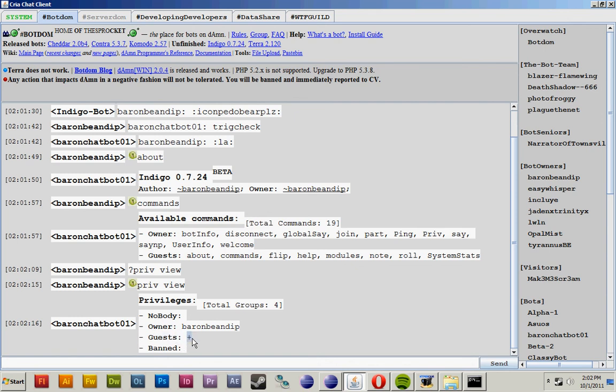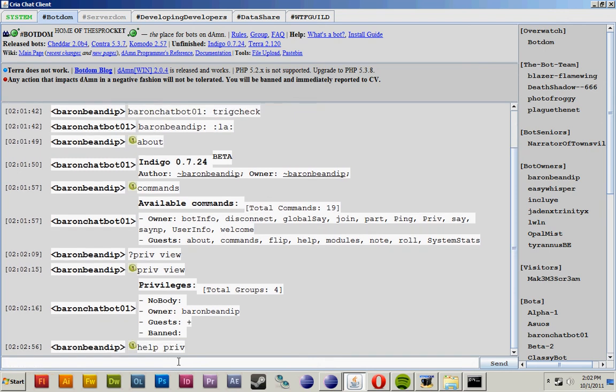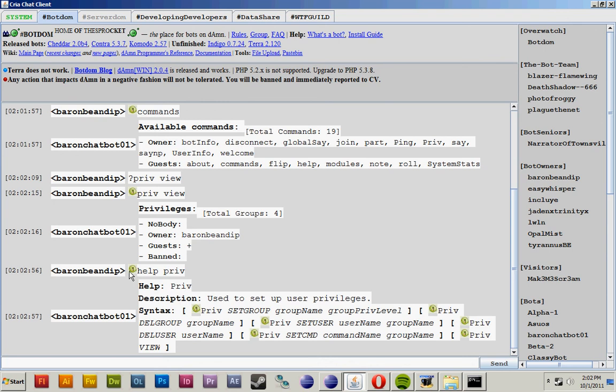The plus is just a default priv class that everybody has. It is recommended that you don't put anybody here. Just place anybody you don't like in here, I guess. You can look at all the priv commands by doing, you could view any help by typing in your trigger, then help, and then the command. It'll show you help with a description and all syntax.